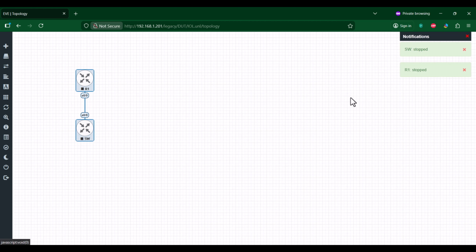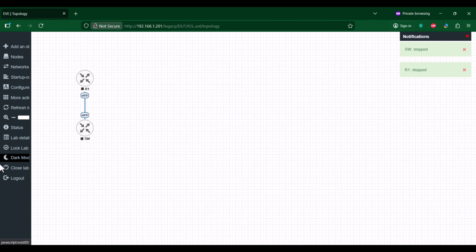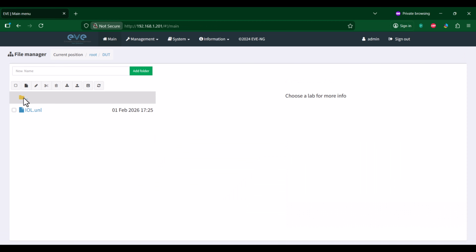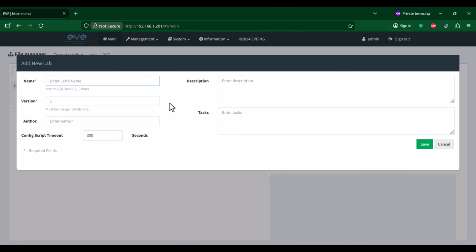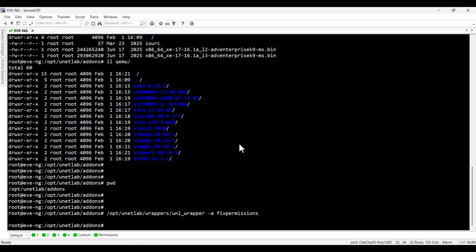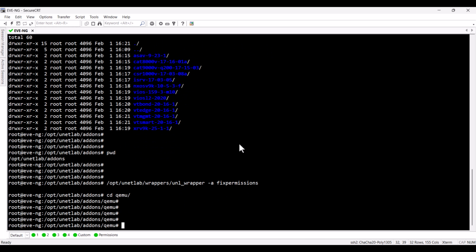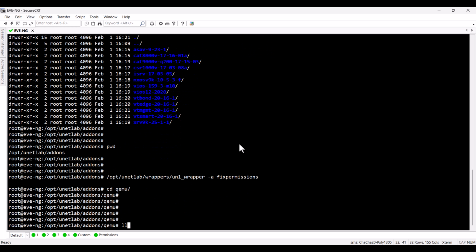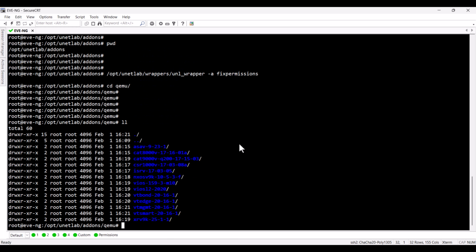The next device that we are going to work on is ASAv, the Adaptive Security Appliance Virtual. Let us create a new lab further. So I have created the ASAv lab and just go to the CLI and check whether the image directory is existing or not. If it is existing, check the image naming convention and fix the permissions.